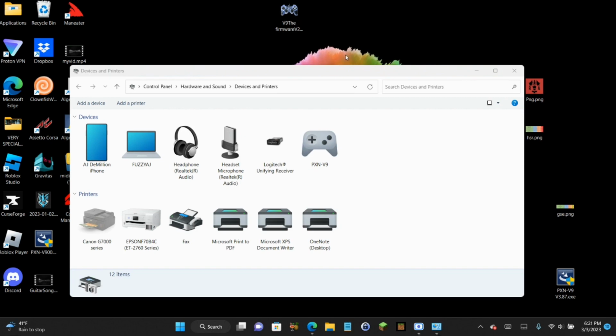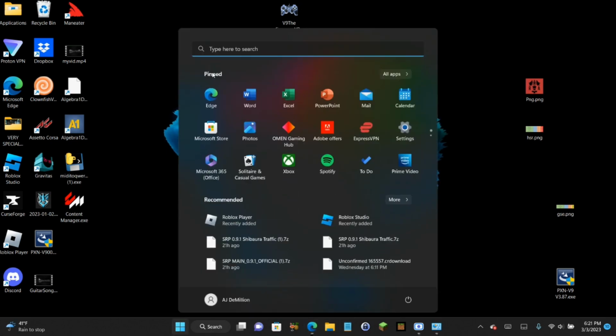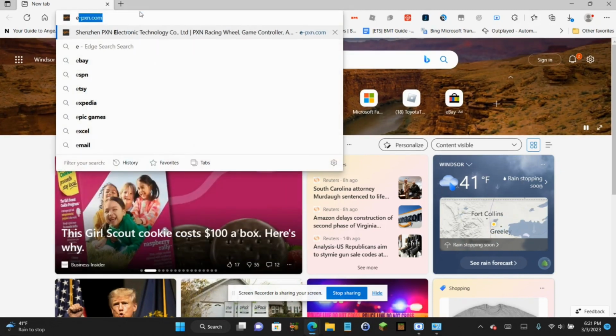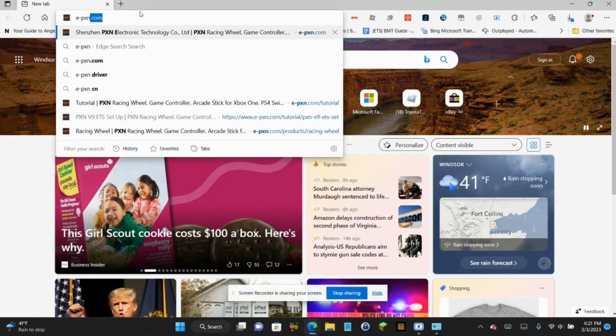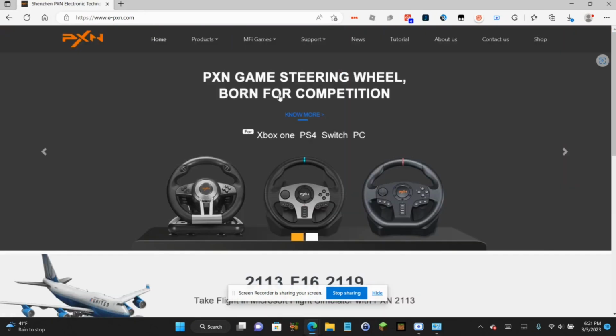You are going to download this. So how to download that? You are going to go to Microsoft Edge or Google or whatever. You're going to type in e-pxn.com. Once you go there, you're going to go to support, tools.